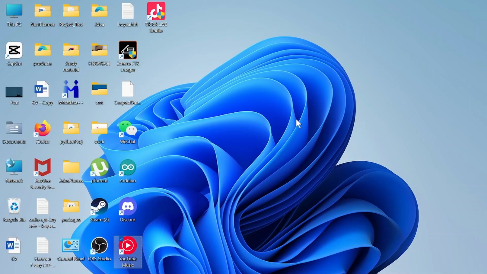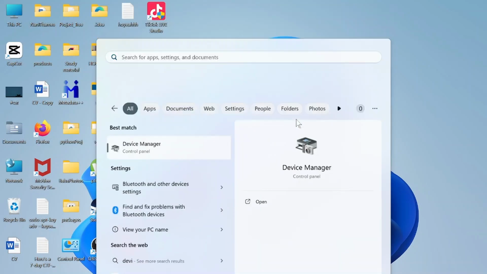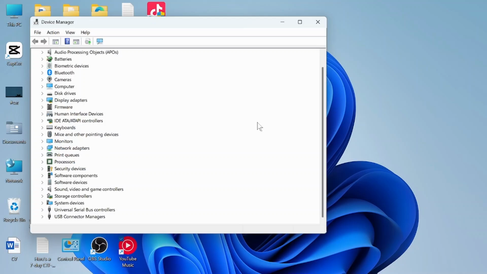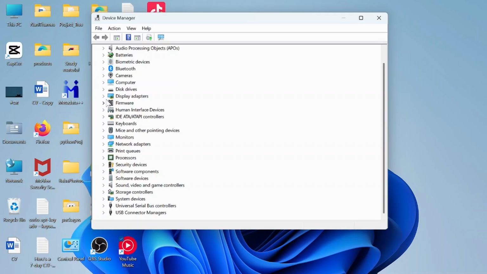First things first, open up your Windows Device Manager. So search for Device Manager and open that up. After you open up your Device Manager, here you'll find Display adapters. So the first fix is you'll need to update your driver.